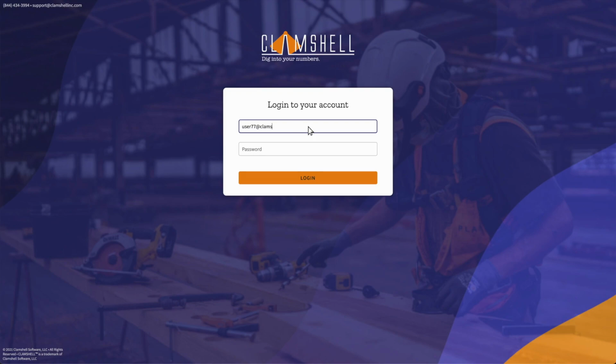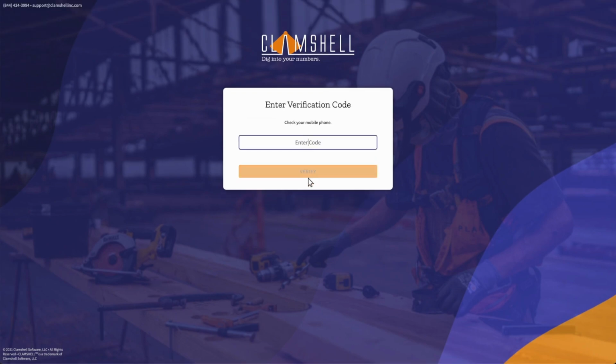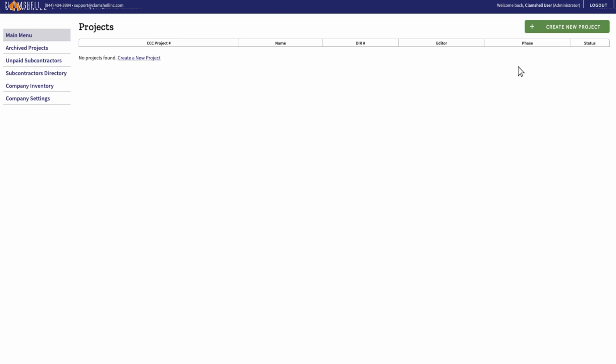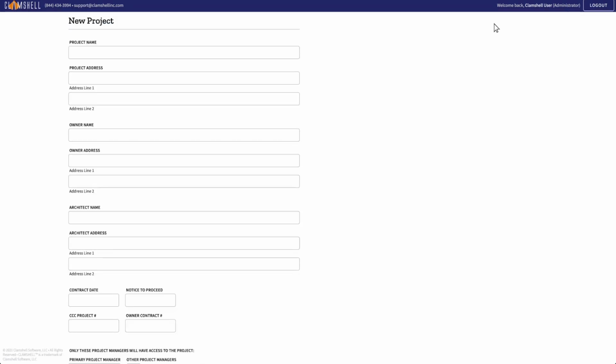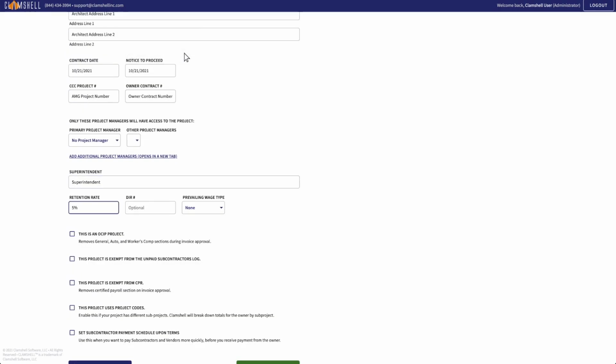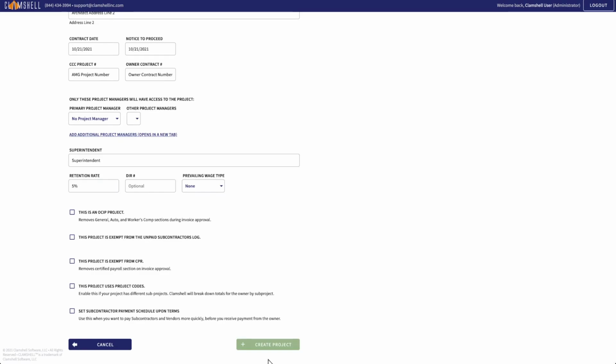Let's get started. Clamshell is available anytime through its secure web interface. I'm first going to log in and enter my two-factor verification code. My first step is to create a new project. Clamshell is going to ask for some basic information here, like the address of the project and the retention rate. I'm going to speed up my entering this information so we can keep moving.